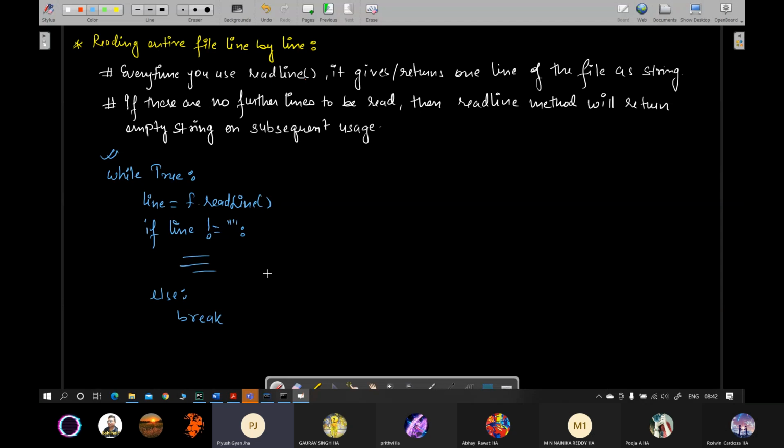So we have just recalled what we did yesterday. Tell me, is this concept clear? How you can read the entire file using readline with a loop that keeps on running, that is an infinite loop, and it will break whenever readline returns an empty string. If this is clear, tell me, then I'll move forward.